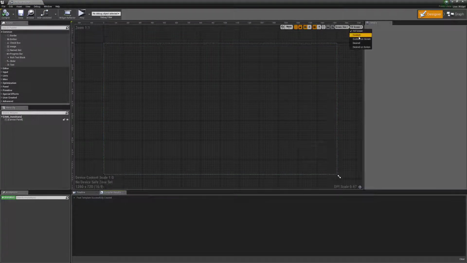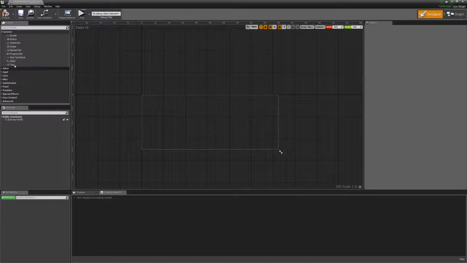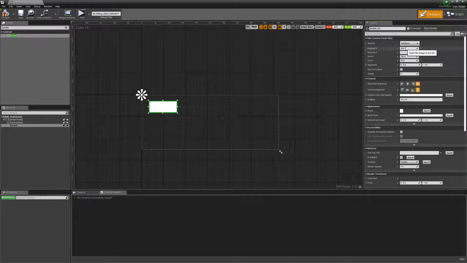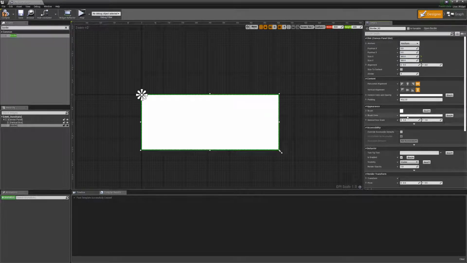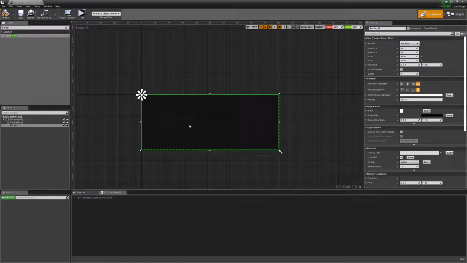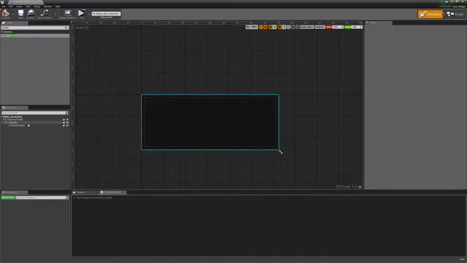Okay, so we're going to make this a custom size, and we're going to make it 500 by 200. And we will do a vertical box and a border. So the border, we're going to do 0 by 0, and then 500 by 200, and we'll change the brush color to black, and then 0.5 for the alpha. And the vertical box will connect to the border. The padding, we'll give it 10, 10, 10, 10, if that'll even work. Yeah, okay, good.